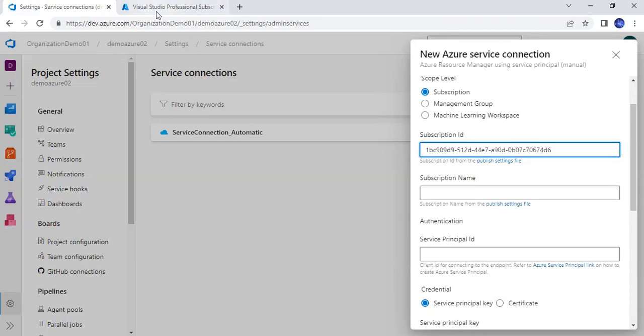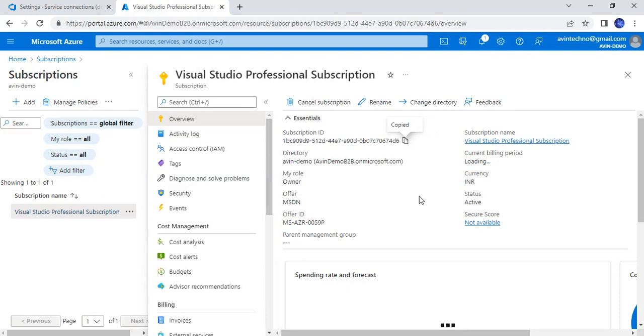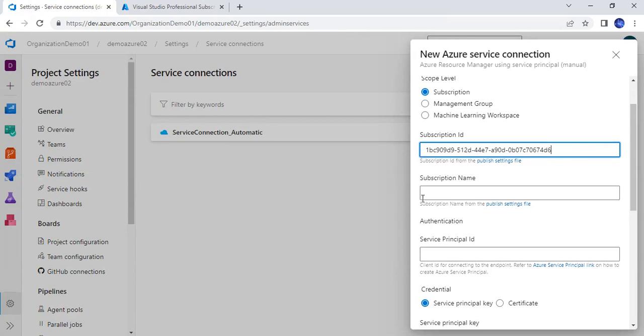Now subscription name. I will do the same process for subscription name as well. So this is subscription name. Let me copy this. Let me paste this.